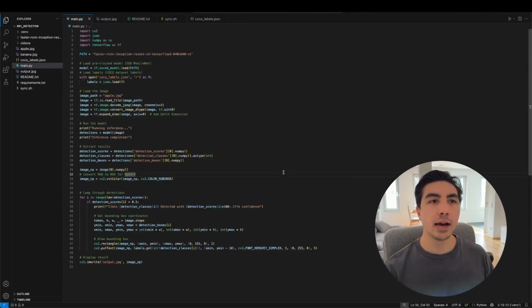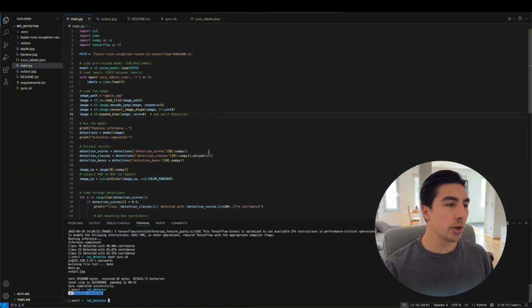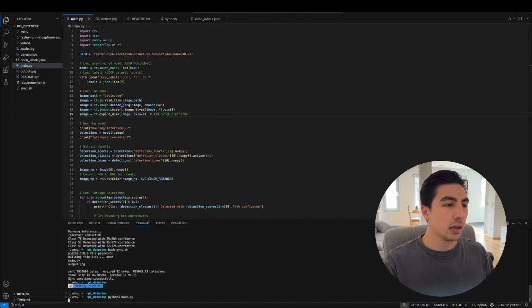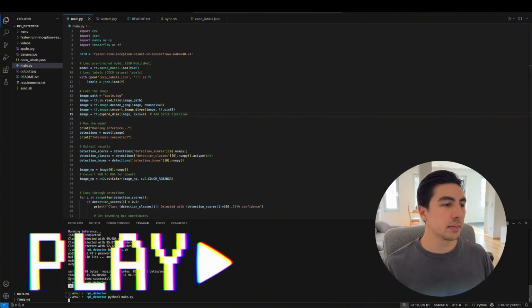Here I have my Python script that is going to do all of the detection. I can open a terminal here and try to run that same algorithm. Let's see how long it takes to actually get this to work. So let's do python3 main.py. Let's run this and see how long this is going to take, and then we can compare to our Raspberry Pis.